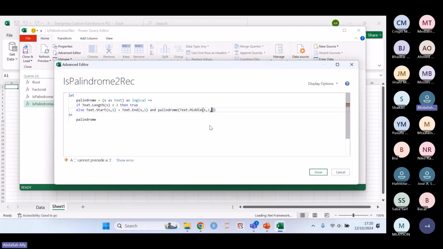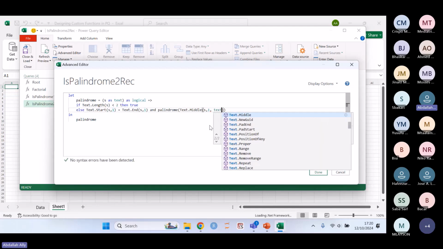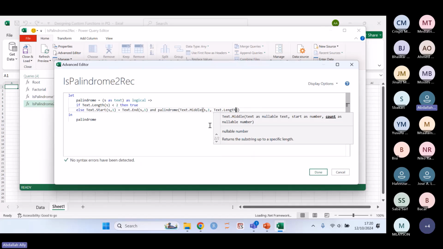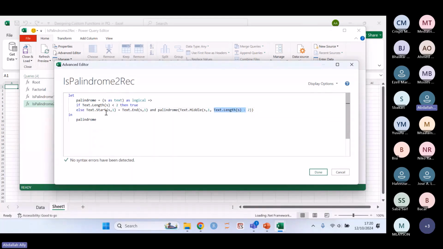How do we go the length? We can say text.length of s minus 2. Minus 2 means you are removing 2 characters. When you're starting from the second position, and the length is the length of the original string minus 2 characters, you will be ignoring the first and the last. This function means you are taking the second character all the way up to second from right of the string. Okay, if this is okay, let us test.